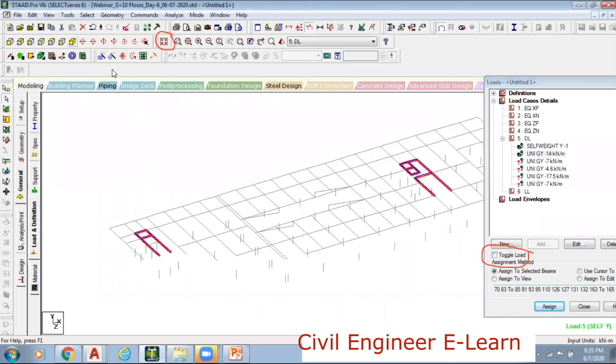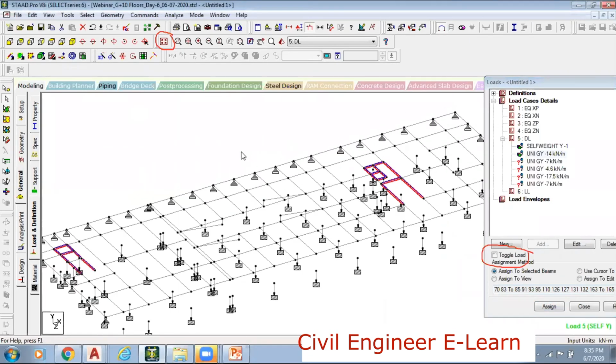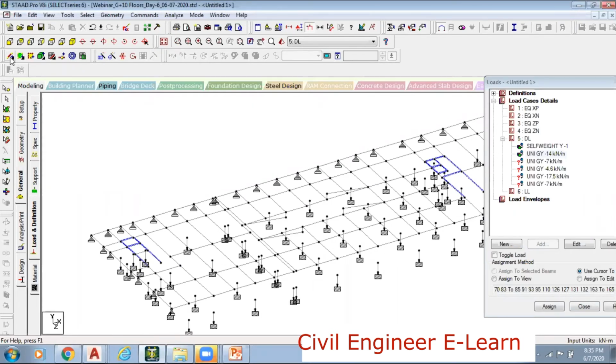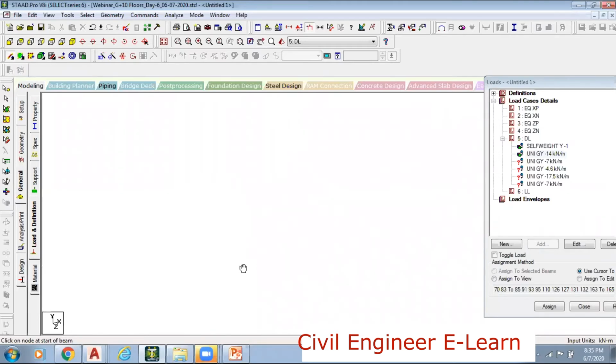Right? Now we have realized that we should have continued a beam here because we have a wall. We have a wall here and we also have a wall here. So let's now add one more beam. I'll go to this option, add beam option, select this, done.